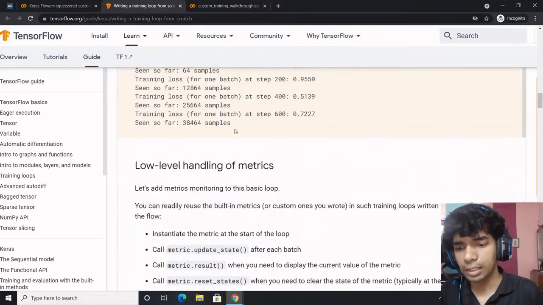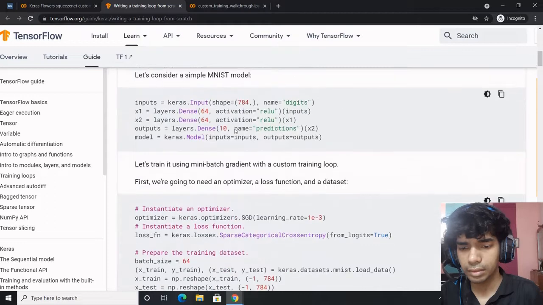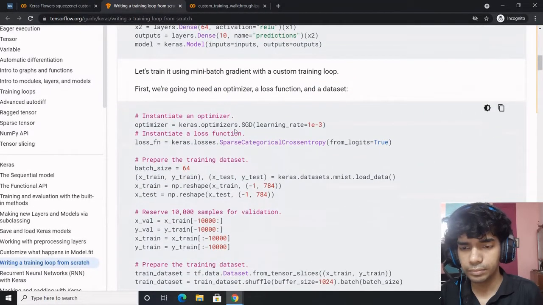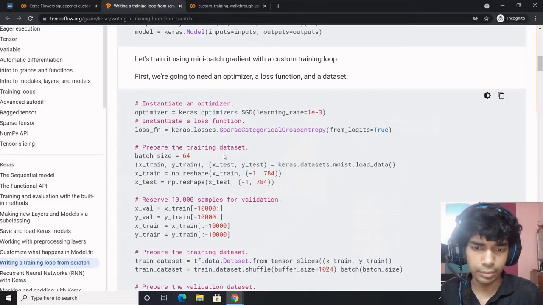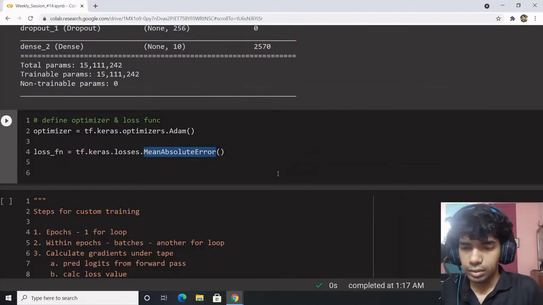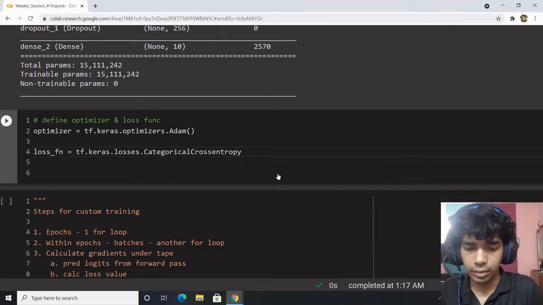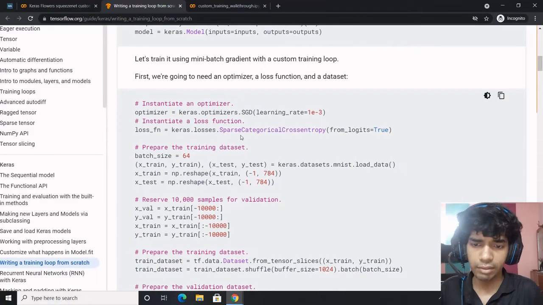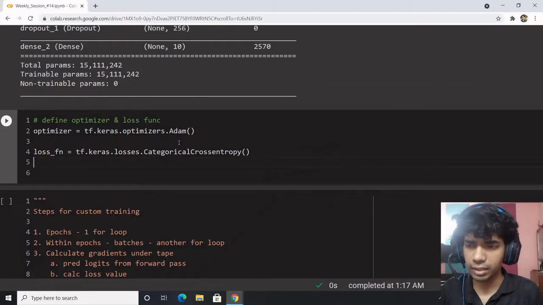So this is the article we might refer once in a while. Not mean absolute error. Why am I defining mean absolute error? It should be categorical cross entropy loss. Yes. This is a different example, but don't get to it. This is on MNIST data, we are doing on CIFAR 10.